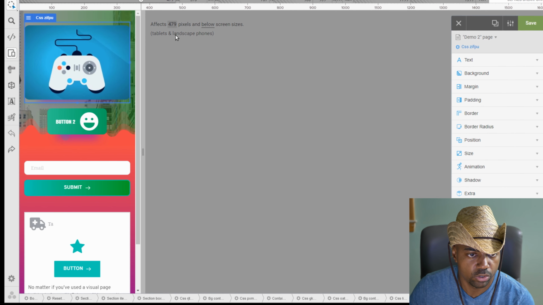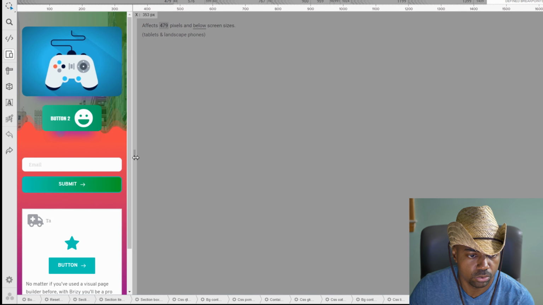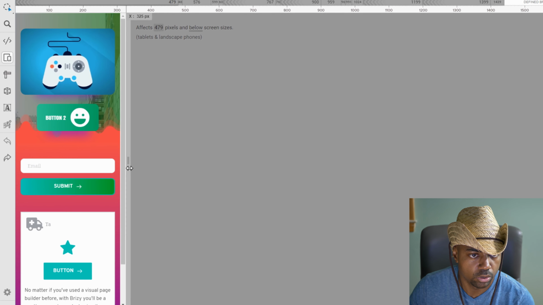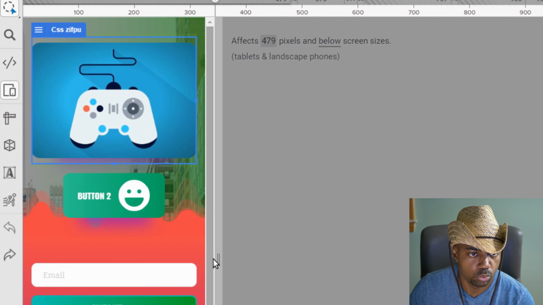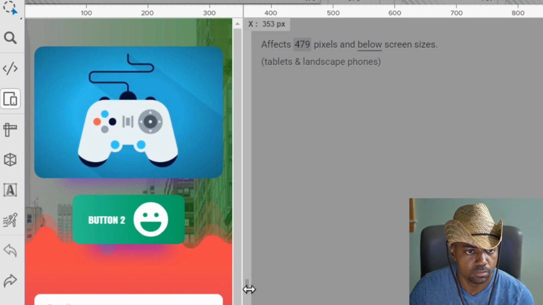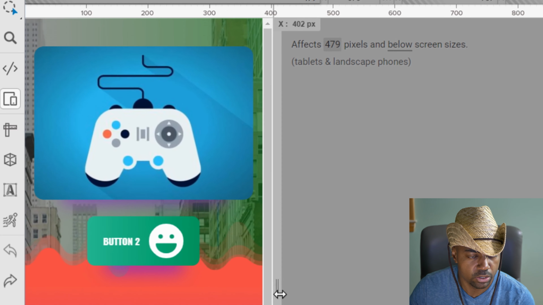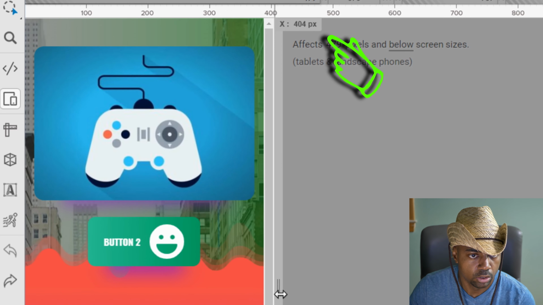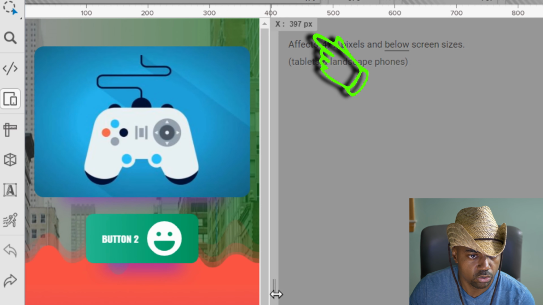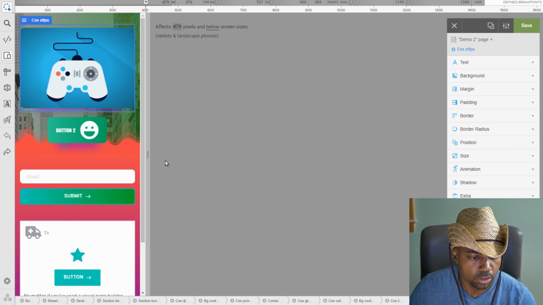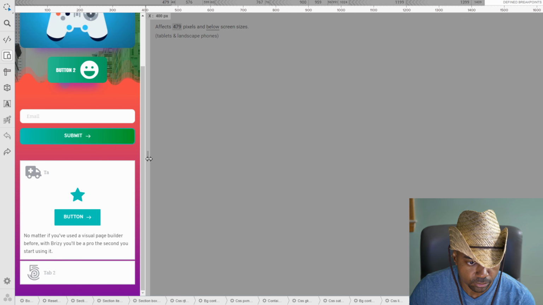479 pixels and below screen size, that's tablets and landscape phones. 400. Oh, that's the actual size right there. See where the number is moving? That's the actual size where we are. So typically 400 pixels and below is like cell phone territory. And that looks pretty good on the cell phone.